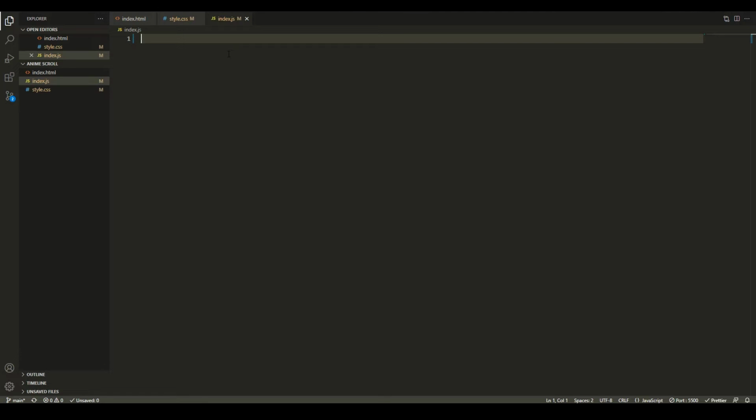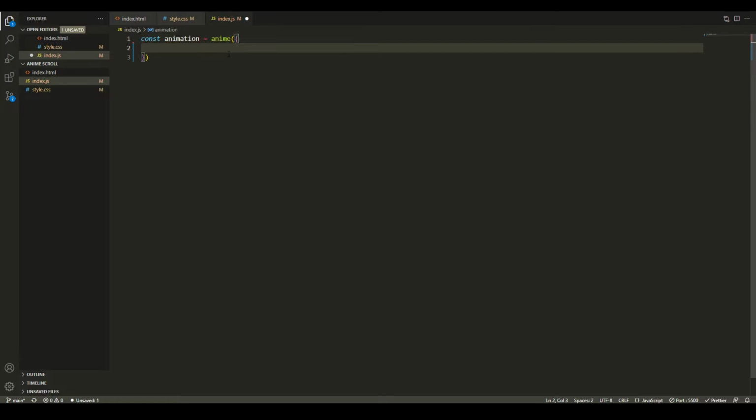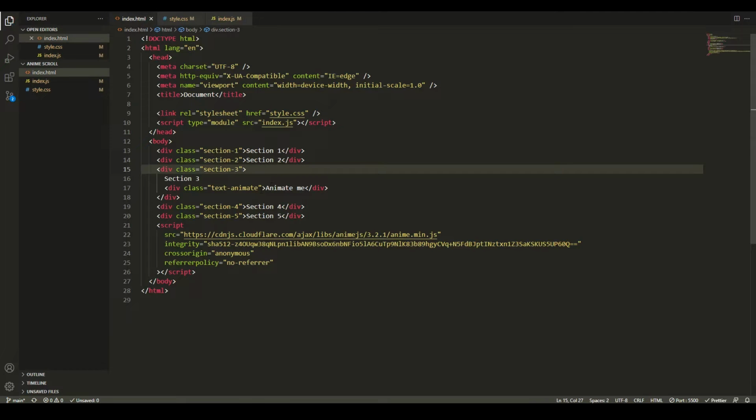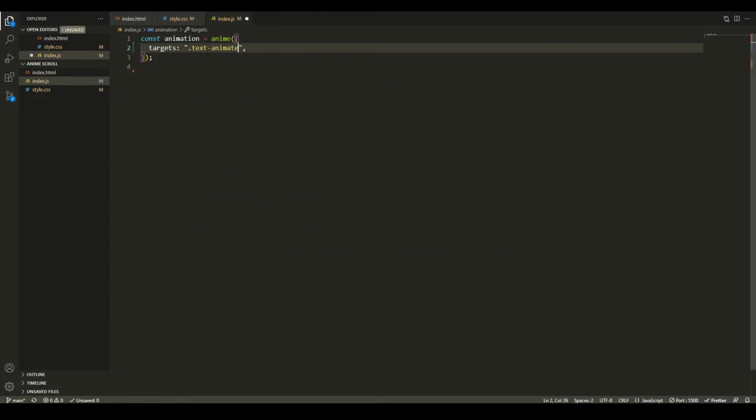Now, the JavaScript part. I'm using the anime function and store it in a variable which I'm going to name animation. This function takes an object as an argument, and the first property is called targets. And here we basically set which element we are going to animate. So I am going to copy the class name of this "animate me", text-animate, and paste it here.